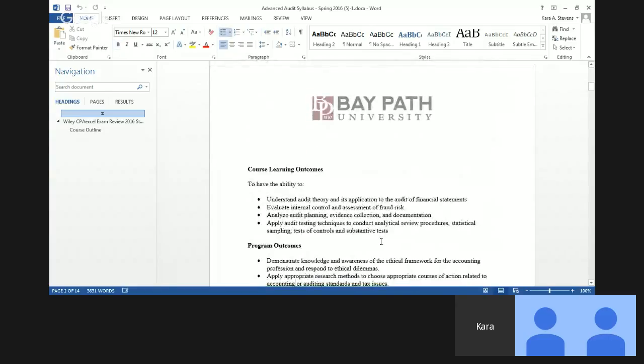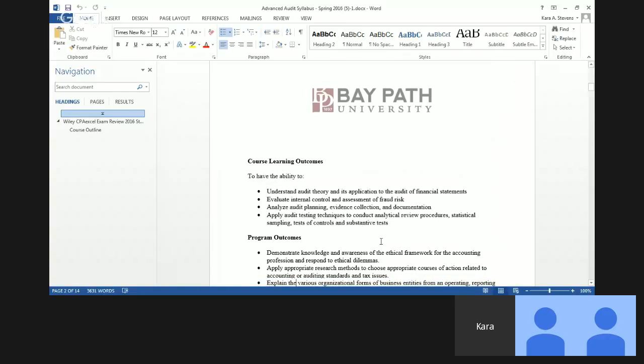Here are the main learning objectives for this course: to understand the audit theory and its implications to the audit of financial statements, evaluate internal controls and assess fraud risk, analyze audit planning, evidence collection, and documentation, and apply auditing techniques to conducting analytical review, statistical sampling, test of controls, and subsequent tests.